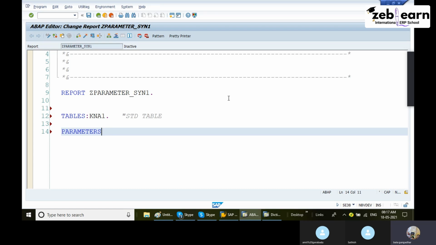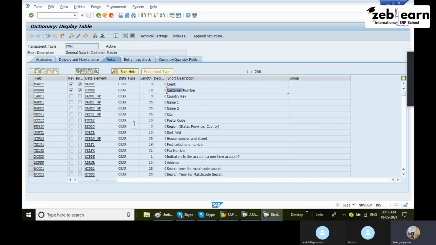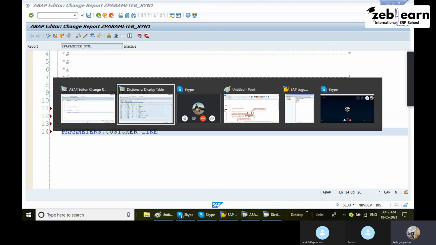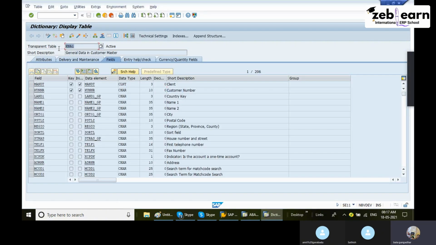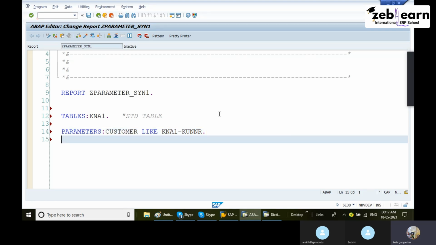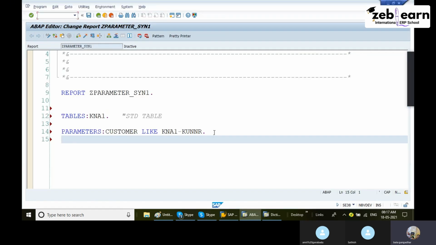Say parameters. I need the customer number here, customer, from KNA1. KNA1 hyphen KUNNR. If you declare like this, why KNA1? Because this is the table name, and this is the key field for input.